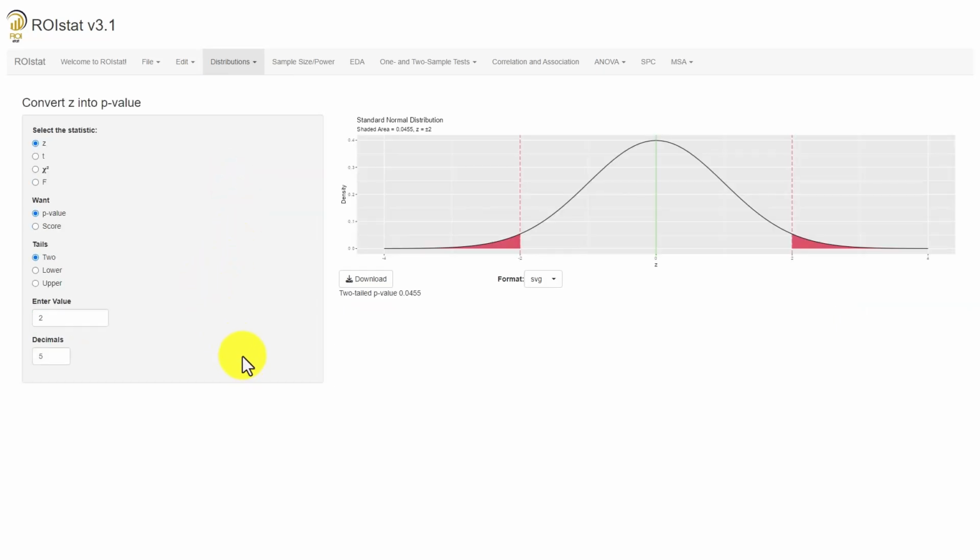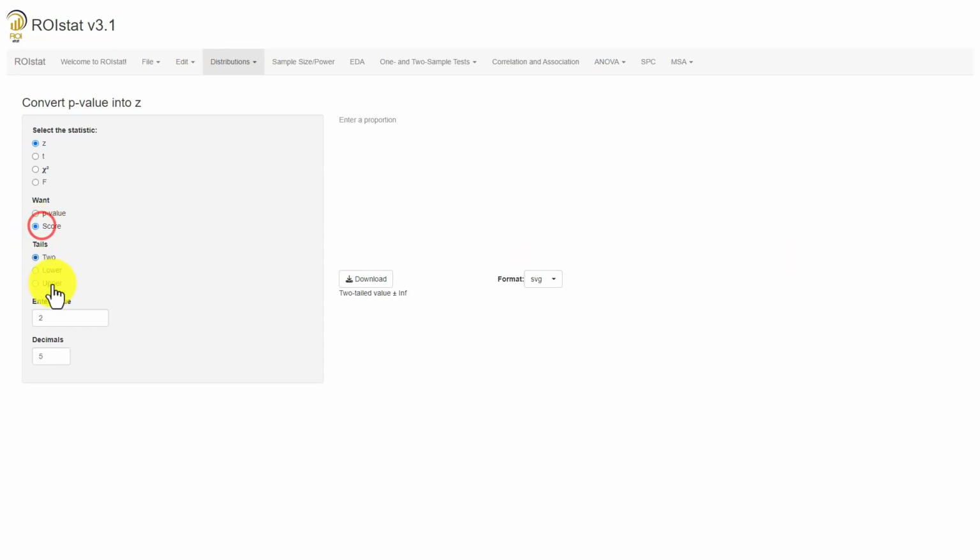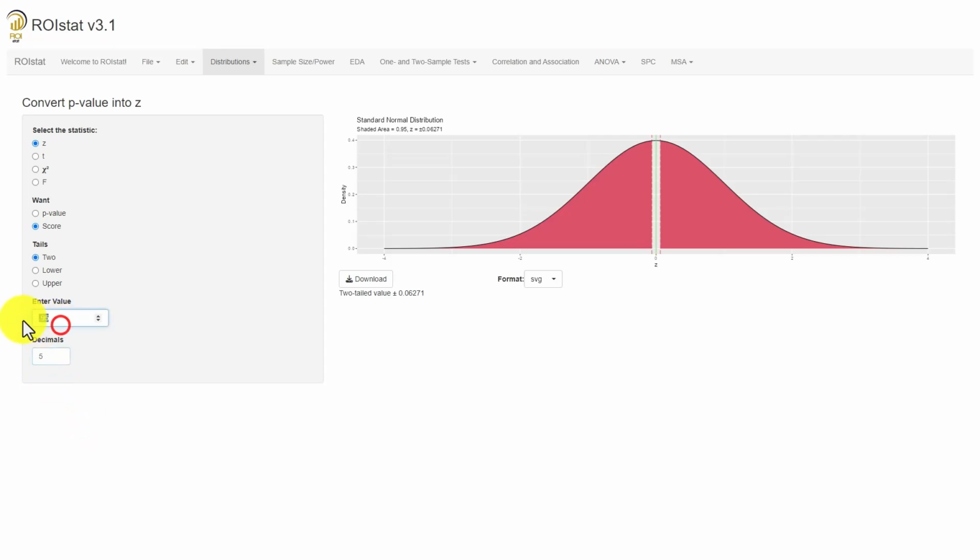Under critical values, this is when you're doing something like hypothesis testing. Depending on what type of distribution you're using, the z, t, chi-square, f, it'll tell you either the critical values, if you want the p-value, or if you've got a p-value and want to score, then you can do something like that to get the tail values for a given score.